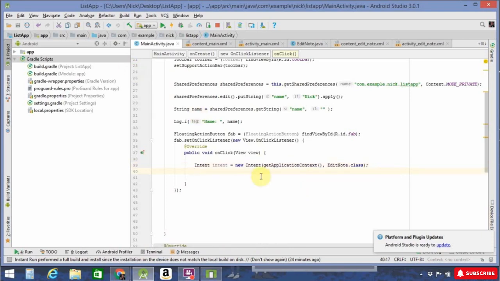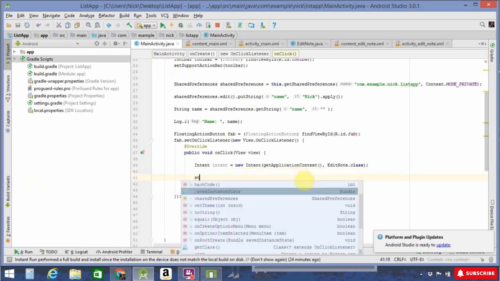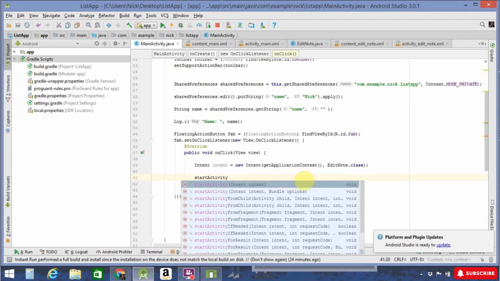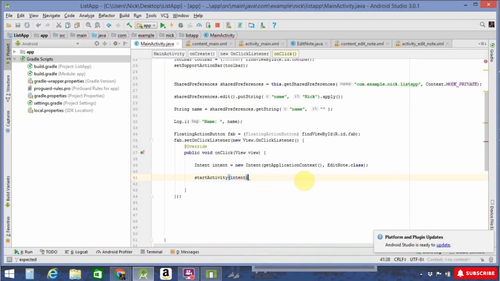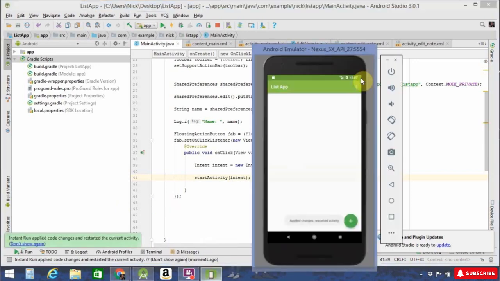Now, to shift to the other activity using an intent, you call it like this. startActivity, intent. Now we're going to go ahead and run that app. I'm using instant run right here because instead of compiling the entire app, it only runs through the changes, leading to shorter build times and less use of machine resources. Pull this up here, apply changes or started activity. Let's click that. And as you can see, it takes us to edit your note.